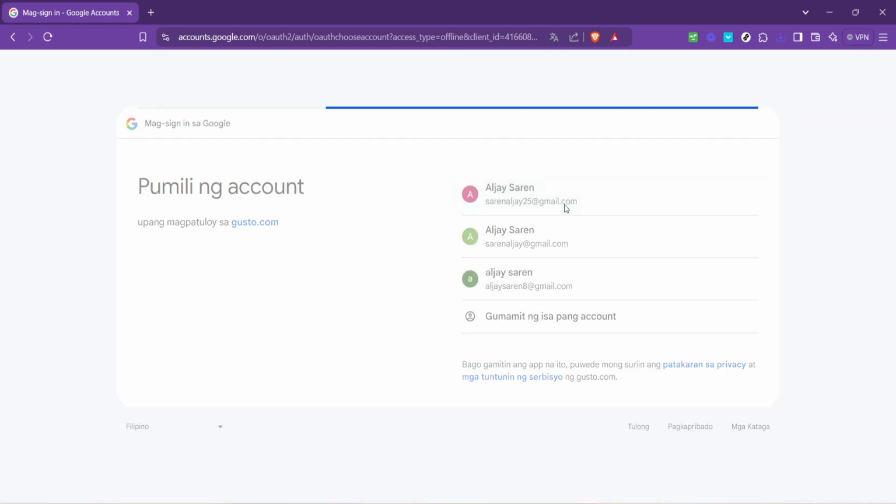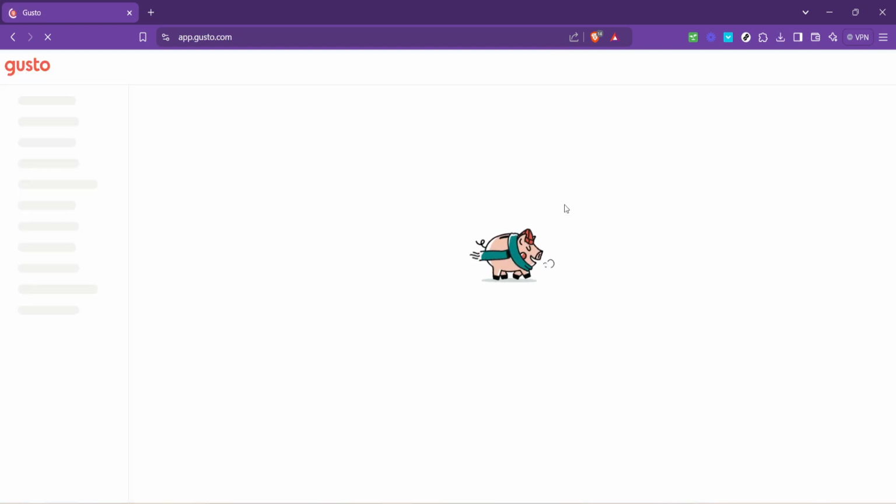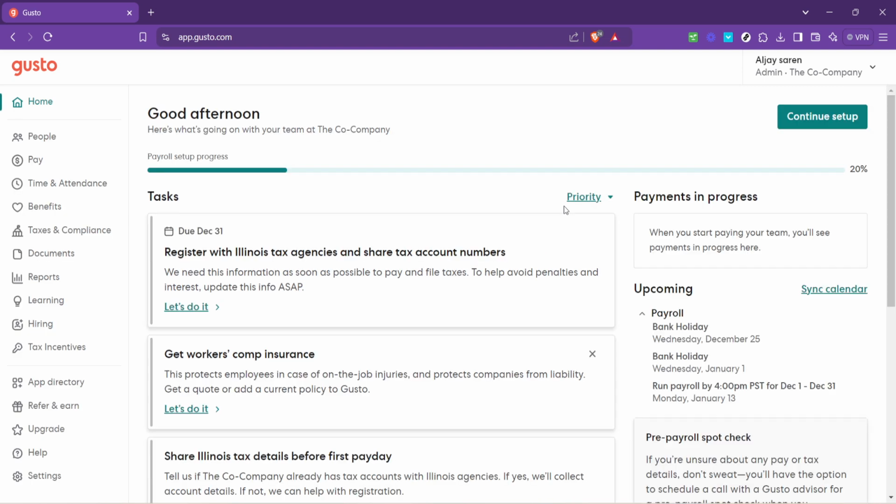This might involve entering your Google email and password if you're not already signed in on your browser. Go ahead and select the account you wish to proceed with. Upon successfully signing in, you'll be taken to the dashboard of your Gusto account. This is where you can manage various aspects of your account, from payroll settings to team management. However, our focus today is on navigating to the cancellation settings.